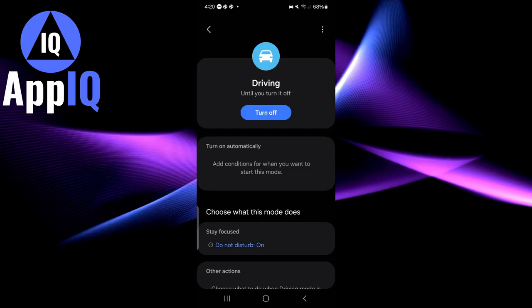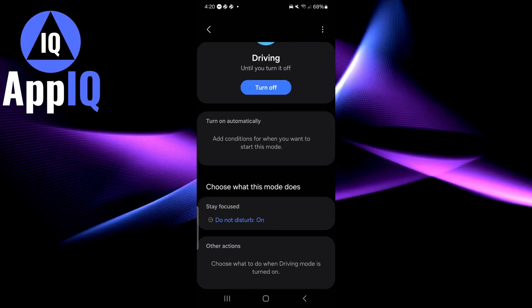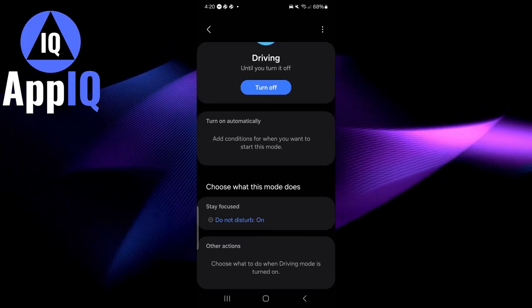Once you're driving, if you have a car and you're driving, you can utilize the driving mode as you can customize this app while driving. So it's very useful. And once you're finished, you can go ahead and you can turn it off, guys. Very useful and very simple.